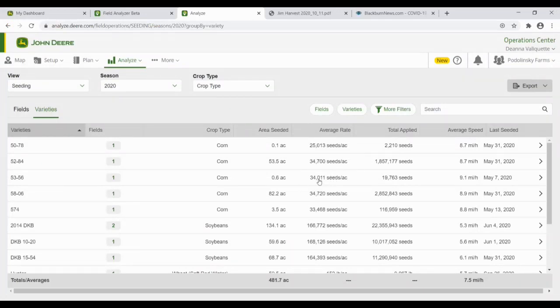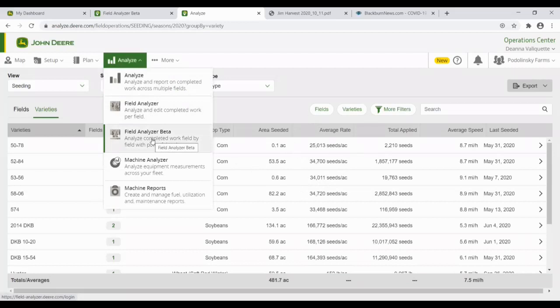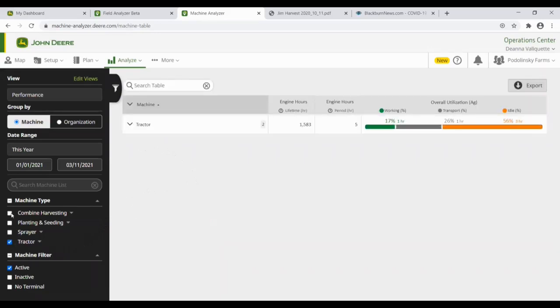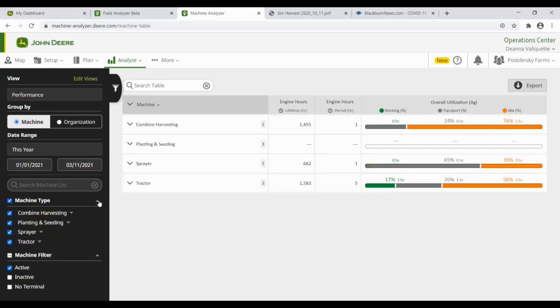Okay. So that pretty much covers off everything I wanted to as far as Analyze, Field Analyzer, and Field Analyzer Beta goes. We've still got lots of time. I do want to just cover off Machine Analyzer. So Machine Analyzer here is where you can go in and look at reports pertaining to any piece of equipment that has a cellular connection with it. And I don't know if many have used this tool. We use this black filtering menu here to, if you've got multiple pieces, look at everything at once if you want.